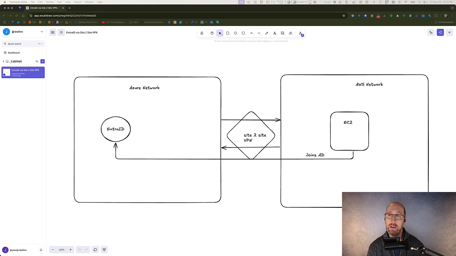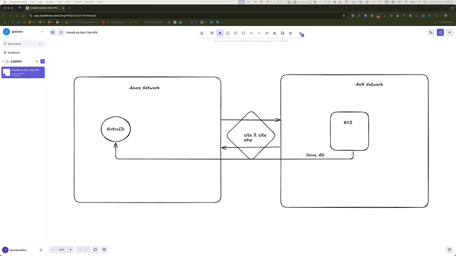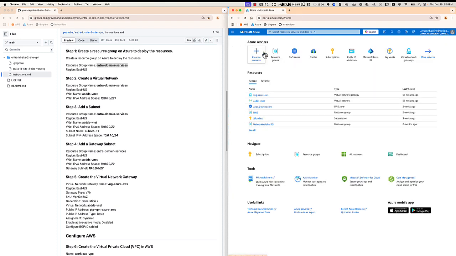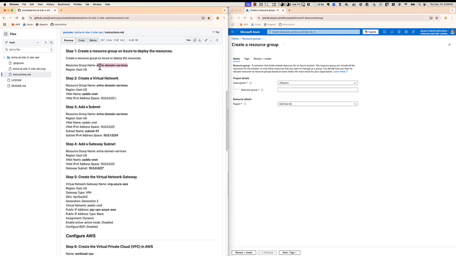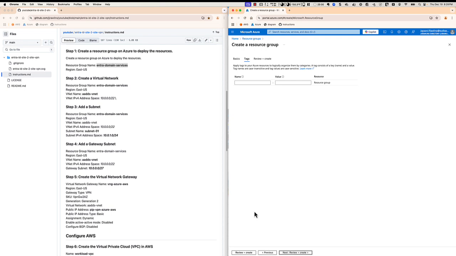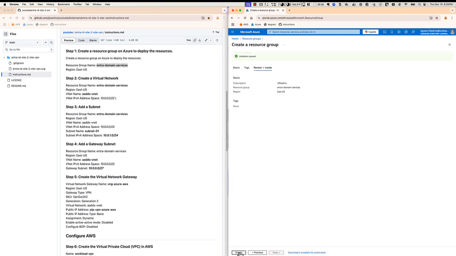So if you can see in the diagram, you have your Azure network over here, AWS network over here. It can join the AD via the site-to-site. So let's get started. Okay, so the first step is to create a resource group. We'll go ahead and name it intra-domain services, which is what we have here in the instructions. Review and create. Hit create.